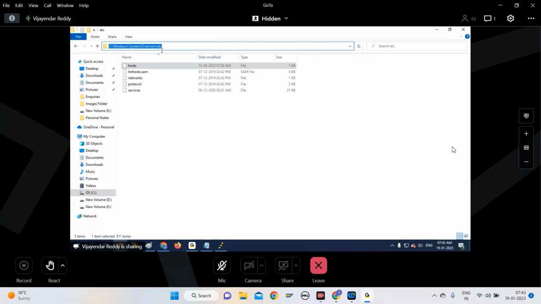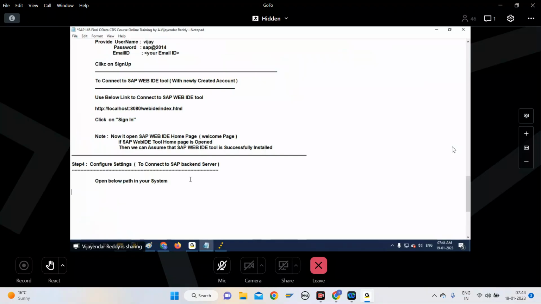This is an operating system. Every operating system will have this path: C Windows system32 drivers etc. So open this path. Open below path. This is a path. And then copy host file.